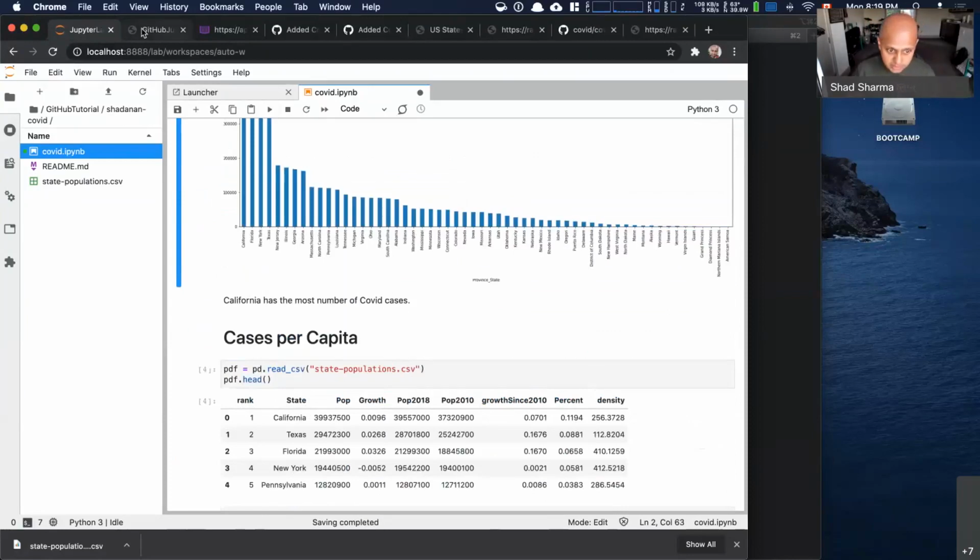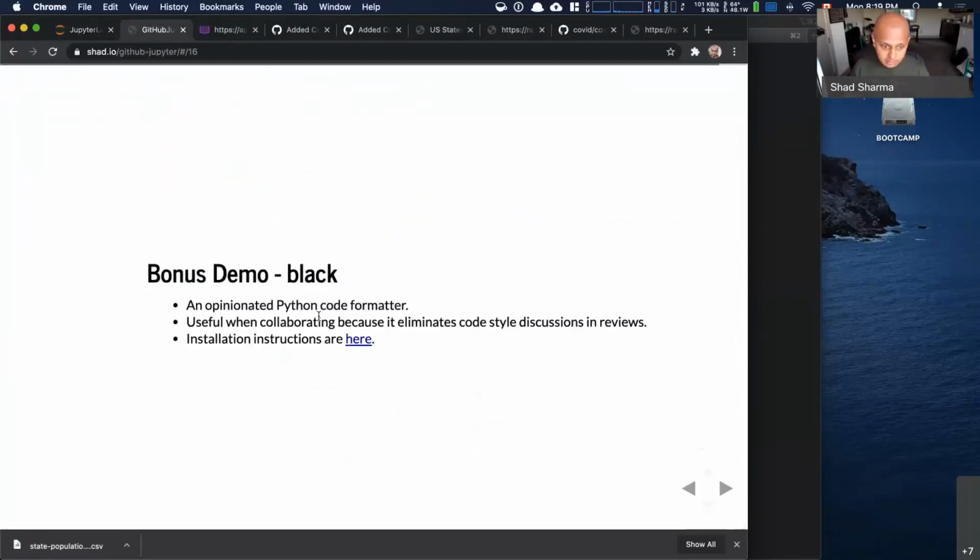So that's my presentation. If you want to install Black, I provided the link here. Feel free to take a look at it. It takes a bit of effort to get installed. It's a little bit on the buggy side for Jupyter because it's designed for Python scripts, not specifically for Jupyter files. But the guy who makes this tool is very responsive to bug requests. So I think it's a cool tool. Any questions?